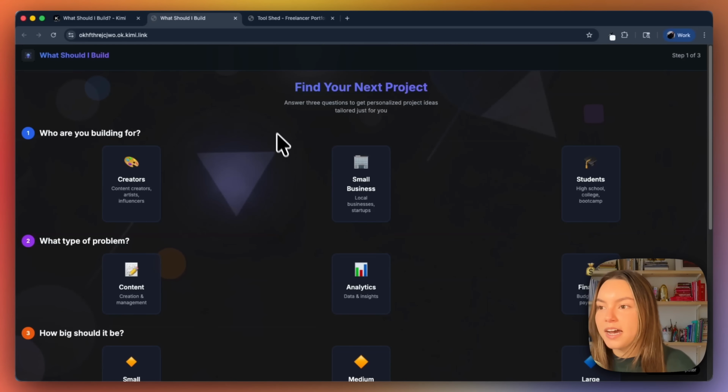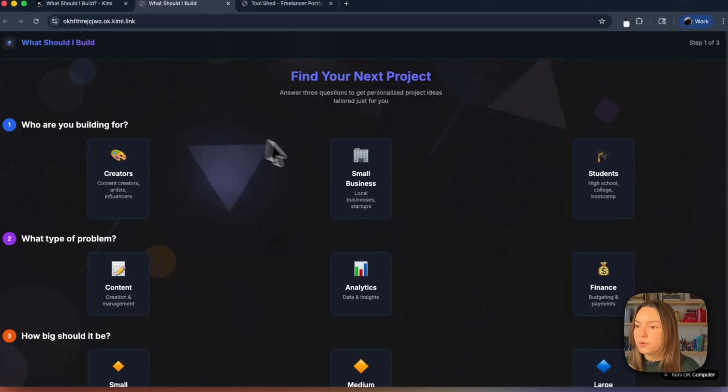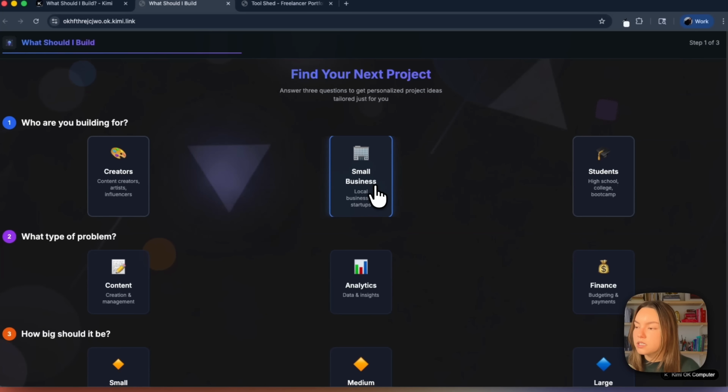Okay, so here is our mini app. We have some hero text, find your next project, and then some subtext. Answer 3 questions to get personalized project ideas tailored just for you. So our first question that we need to answer is who we're building for. We can choose from creators, small businesses, or students. I'm going to choose small business.